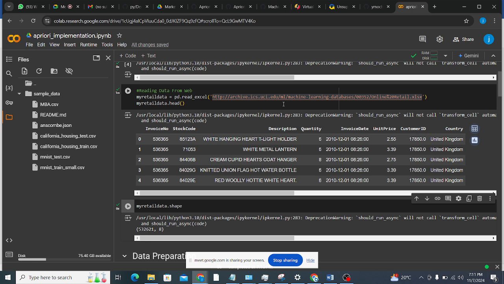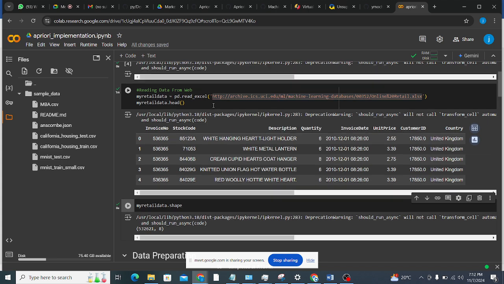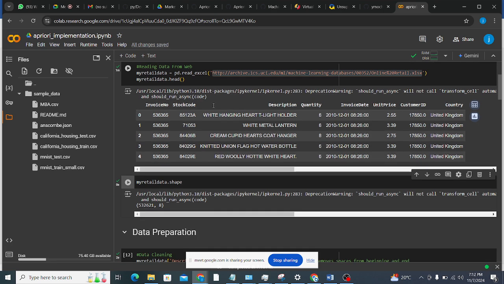Yes, that is the link with the data set that you are going to use in this class. And you notice that it is an Excel file, so you're going to use read_excel instead of CSV. So this is my retail data. Okay, you can just read through that.